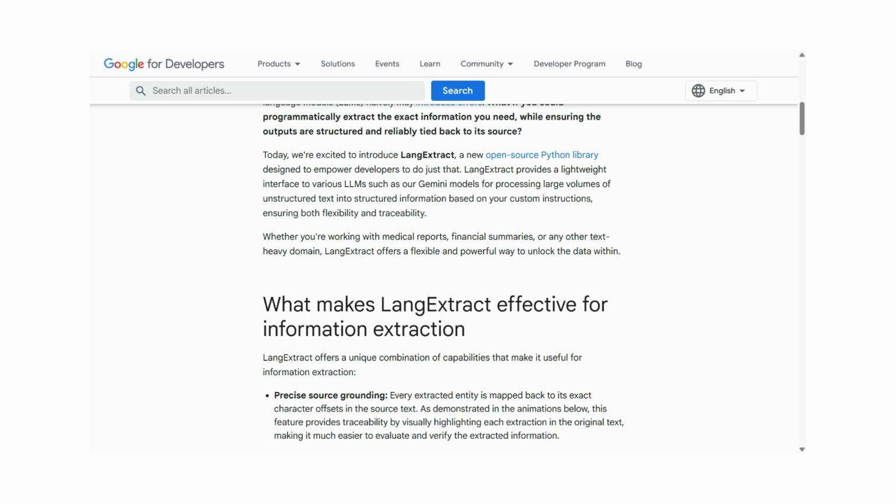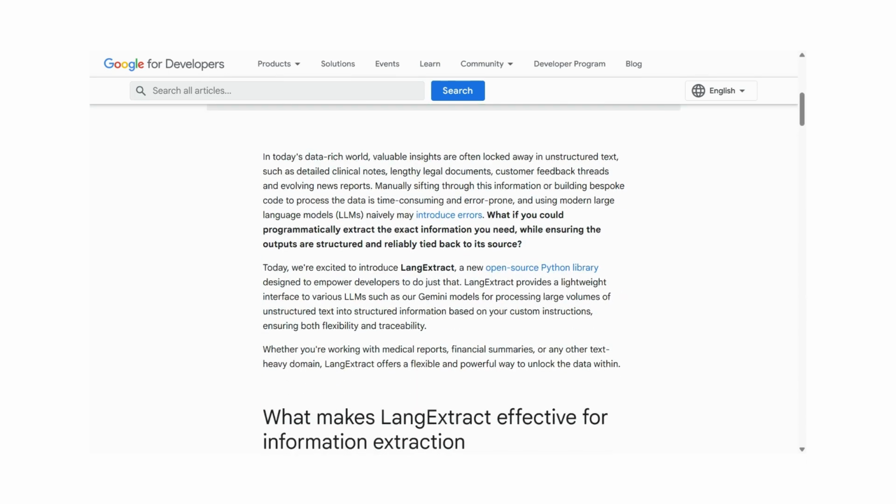And that's what's so interesting here. LangExtract seems to directly tackle these pain points. It gives you this lightweight but really robust interface to LLMs. They mention using Gemini models, for instance. And it's specifically designed for processing these large volumes of text effectively. So it's not just asking a question. No, not really. It's more about guiding the LLM, telling it exactly what you need, how you need it, and building in that reliability, that accountability.